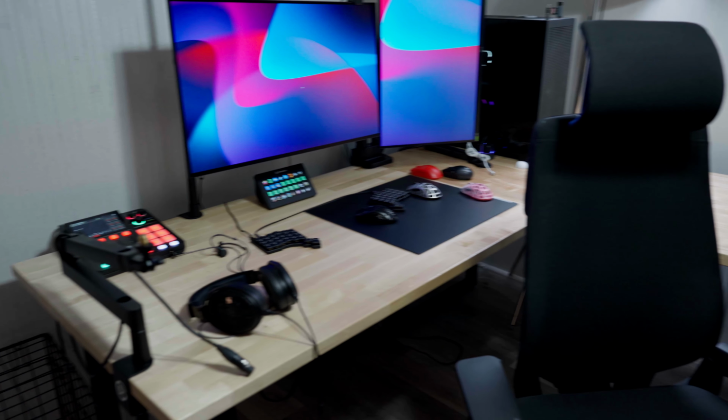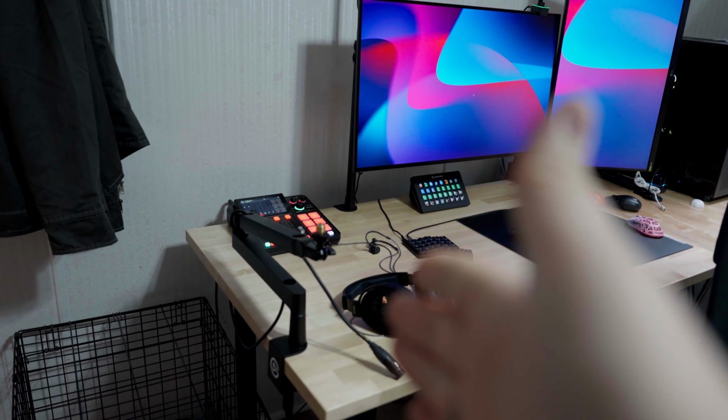In here, I have some personal stuff, but I also have all the vinyl sheets that I use to get those colored background shots in some of my videos. So this is what my setup looks like most of the time.